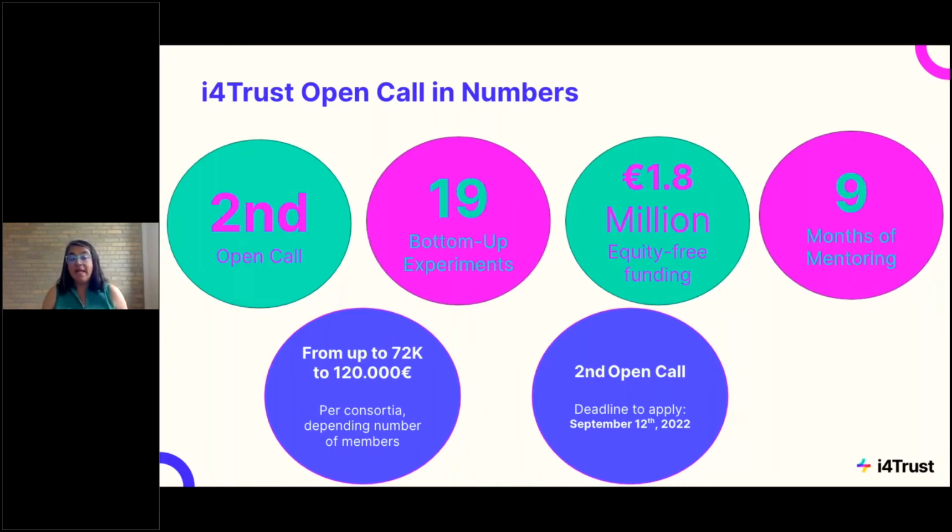The funds available per experiment range from 72K to 120,000 euros per experiment, depending on the number of the members of the consortium that present this experiment. The open call is now accepting applications, and the deadline to apply is September 12th.